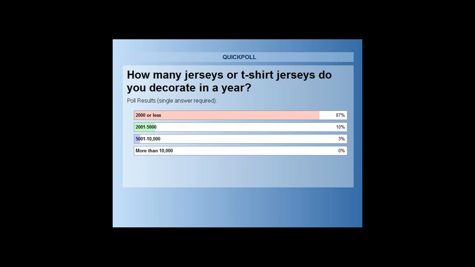So it looks like 87% print 2,000 or less jerseys per year, or t-shirts per year, and 10% print between 2,001 to 5,000, and then we have about 3% that print between 5 and 10,000. So we got a pretty good range, with most of us being under 2,000 or less. Okay, excellent.